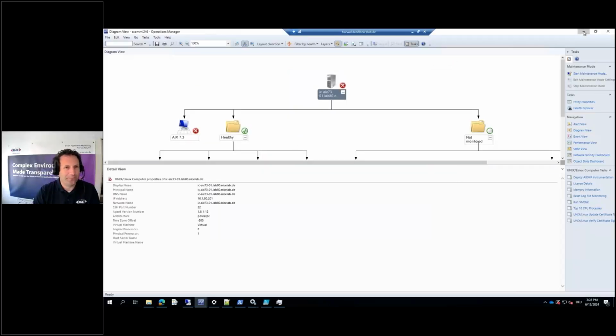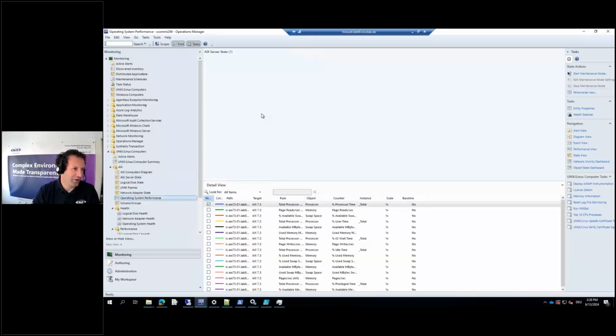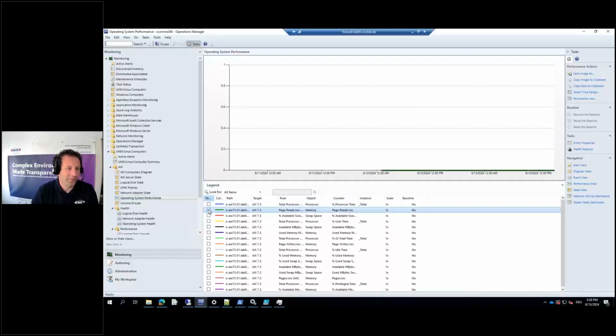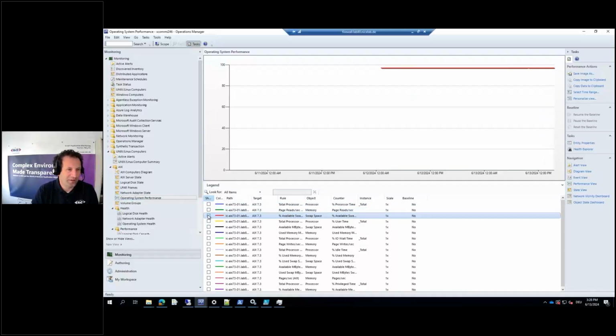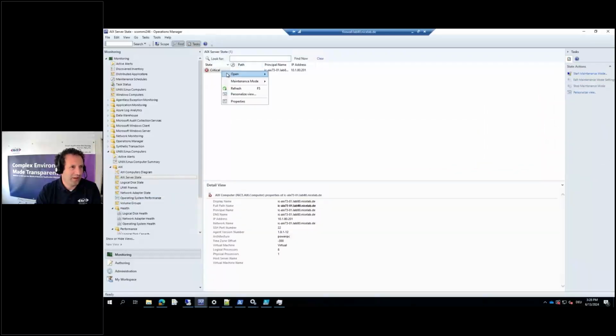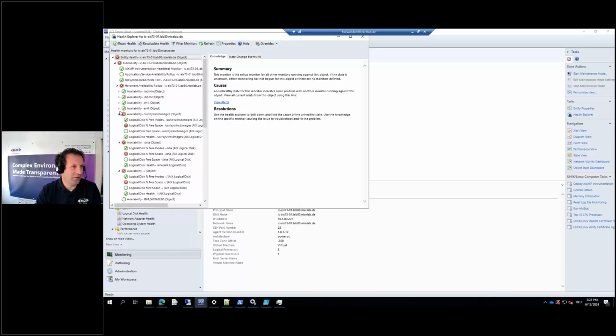If you would like to see the performance graphs, we can go here, and we also have the performance graphs at hand. So we have the processor performance, the memory performance, swap utilization, and others. So basically the typical monitoring you have. Besides that, obviously you have the additional monitoring. If we uncheck that, we get all the monitors which are available.